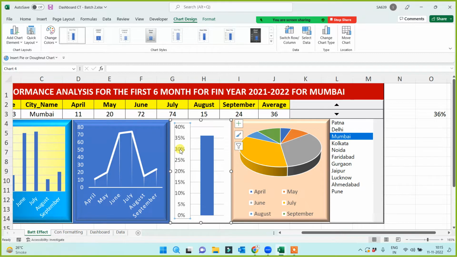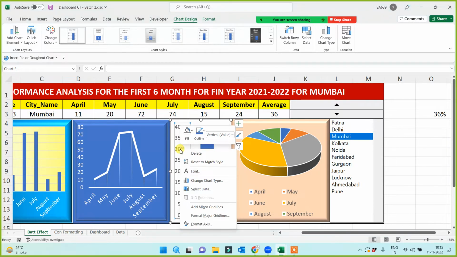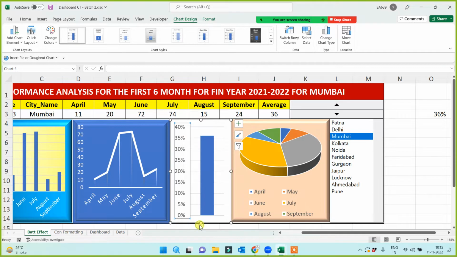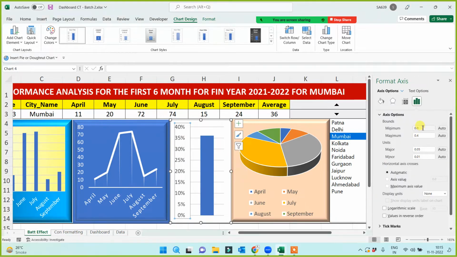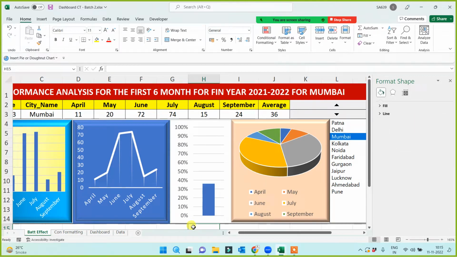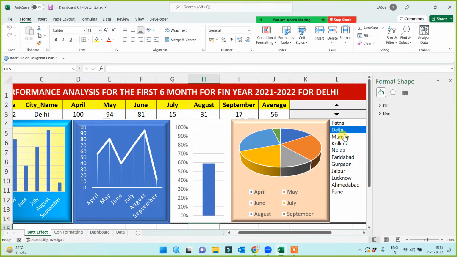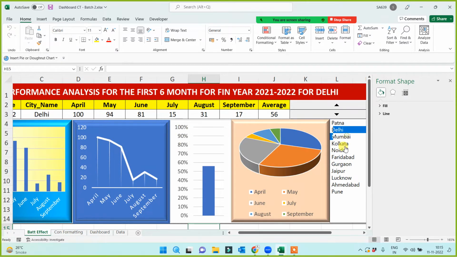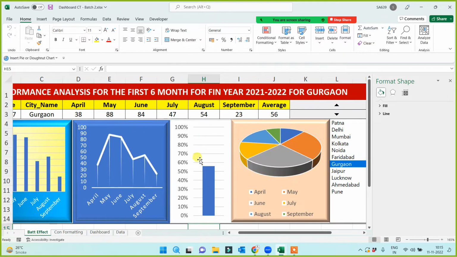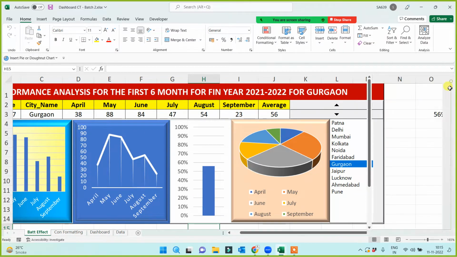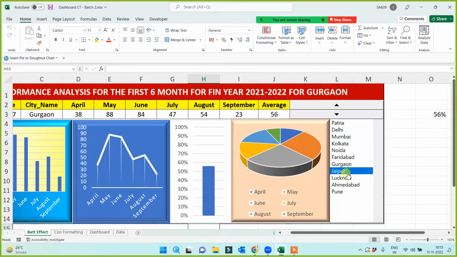You have to format the axis. For this, right click, format axis. You have to fix minimum as 0 and maximum as 1. So 1 shows 100%, 0 shows 0%. So click outside. Now you can see the effect. If I am taking any of the cities, this is fixed now. So we can easily compare the exact value or performance here.